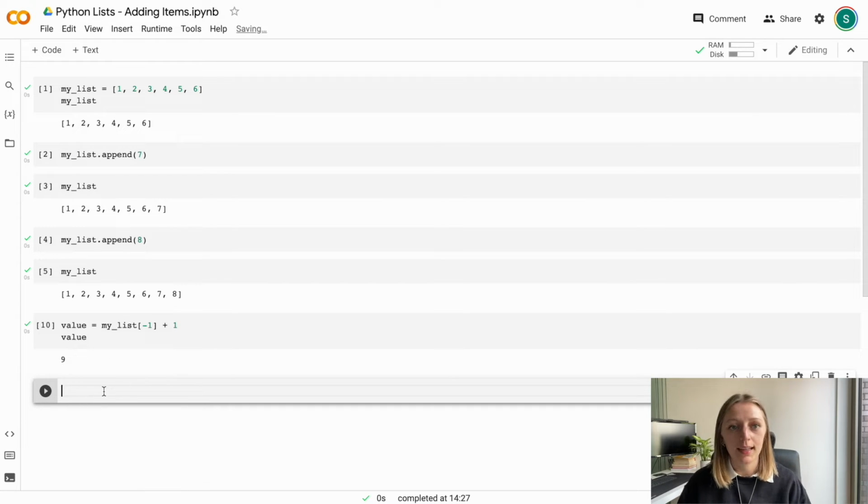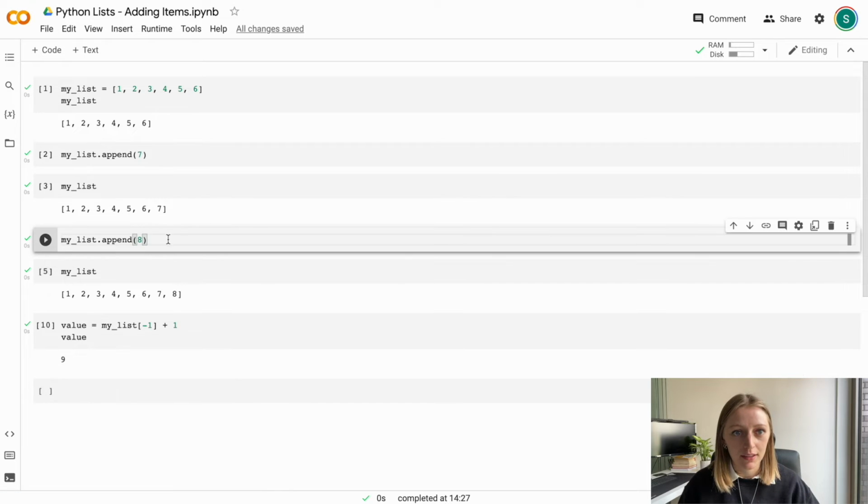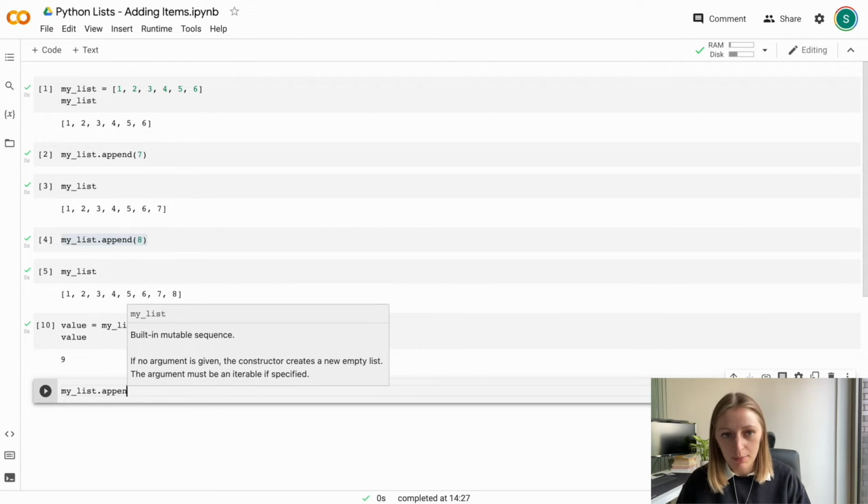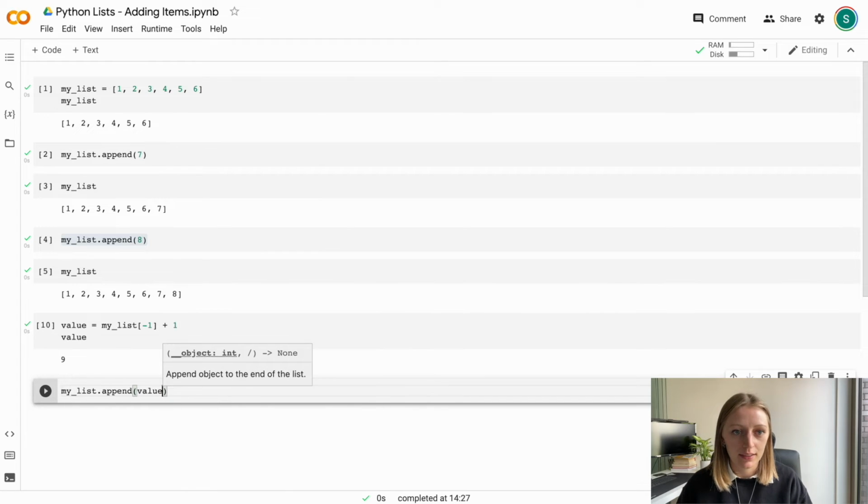So how do we then add that to the list? Well, we use this append method again. My list dot append, and we put value in here.